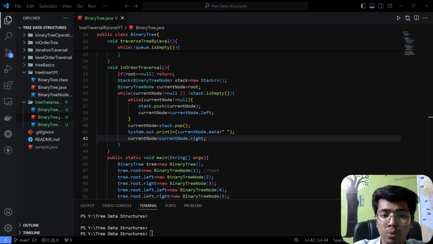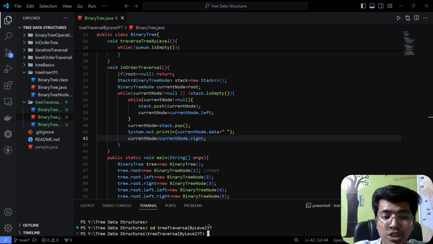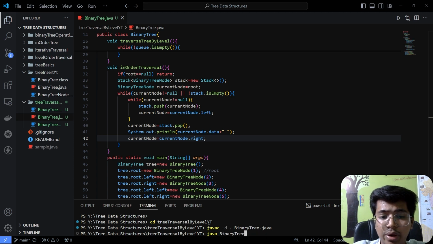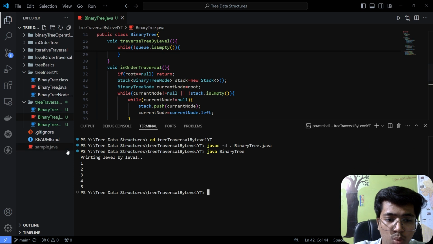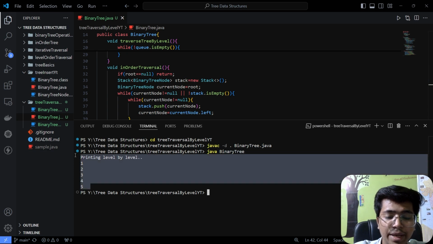Now we'll be compiling the file and we'll see if it works or not. So this program is inside the folder tree traversal by level. We have to first change the directory. Now we'll compile the Java file. Okay, it got compiled, that means there is no error. And now we will run the file. As we can see, it has printed 1 2 3 4 5. This is printing level by level.